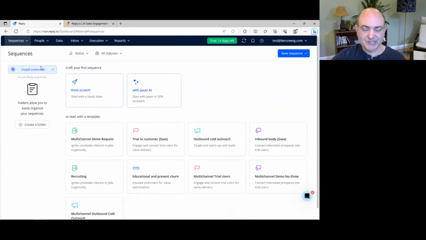Tip number two, create sequences. You can create sequences across the channels, from emails, calls, LinkedIn messages, SMS, and more. Customize sequences for different parts of your workflow to optimize performance.